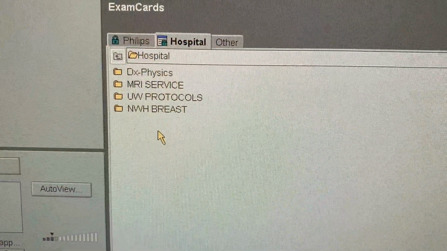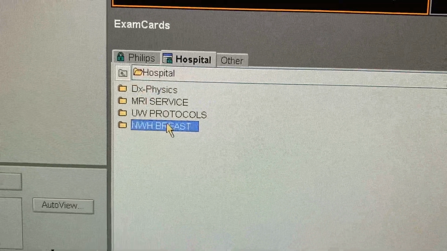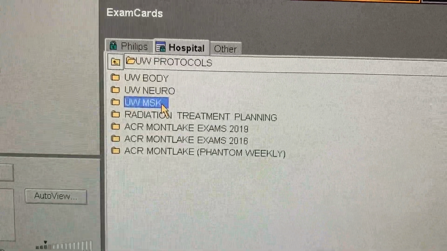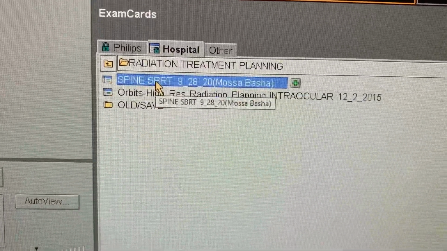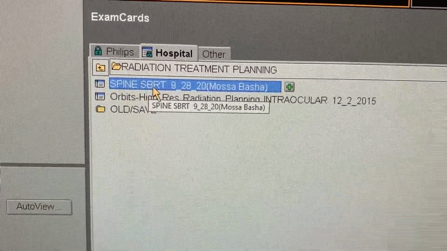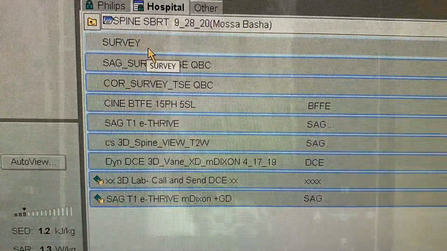Okay, here we go. This protocol is located under the hospital folder, and then UW protocols. Go to the radiation treatment planning folder, and this is your first protocol right here, spine.